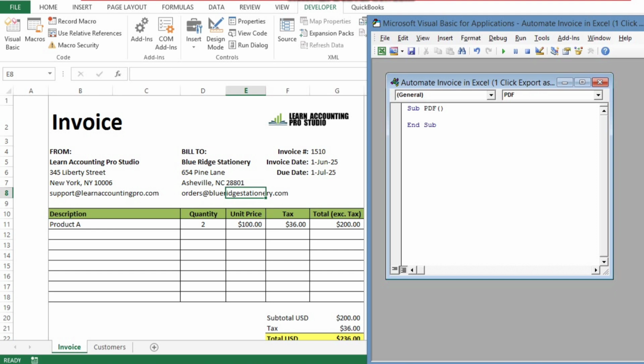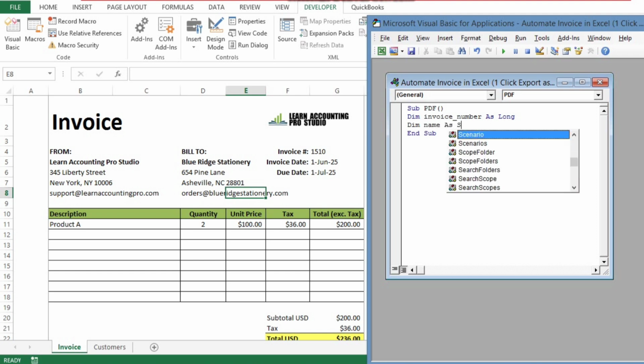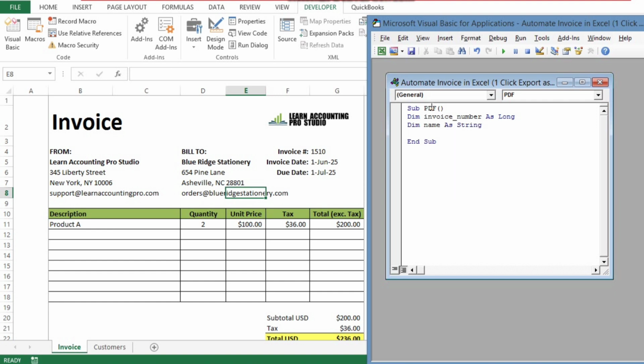Within it we want to declare our variables, which is essentially telling Excel what kind of data type we want, like a string of text. Now write dim space invoice underscore number space as long. Enter. Dim space name space as string. Enter.